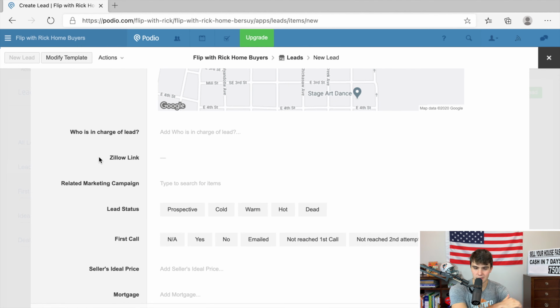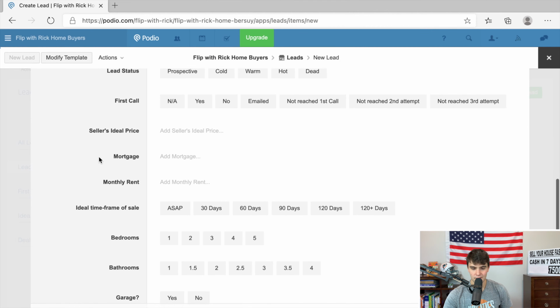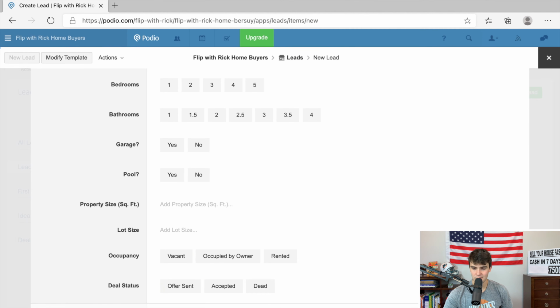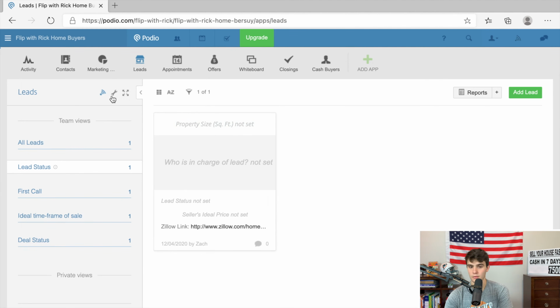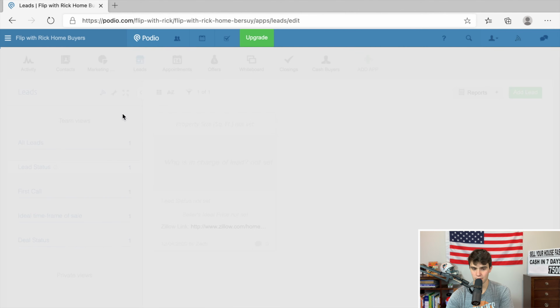And then it'll ask you who's in charge of the lead, Zillow link here, related marketing campaigns, things like that. Let's actually just save this lead and we can kind of play with everything here. So I actually go here to modify template.